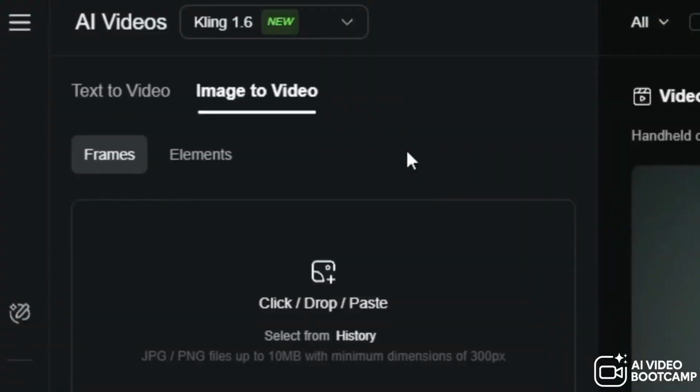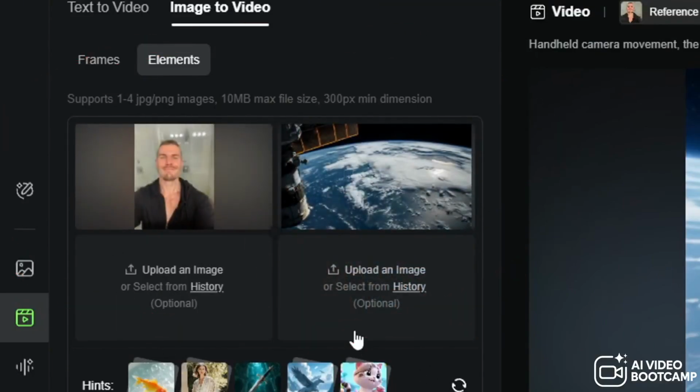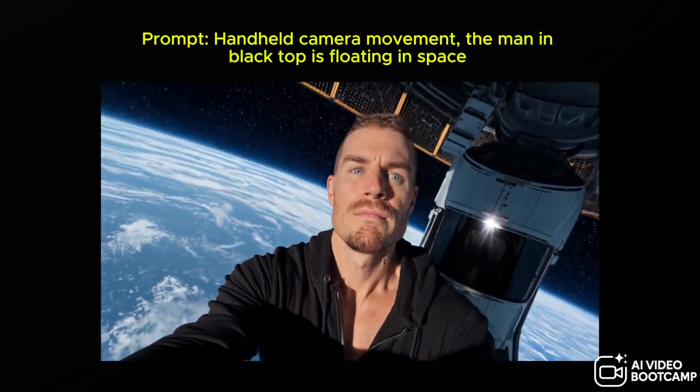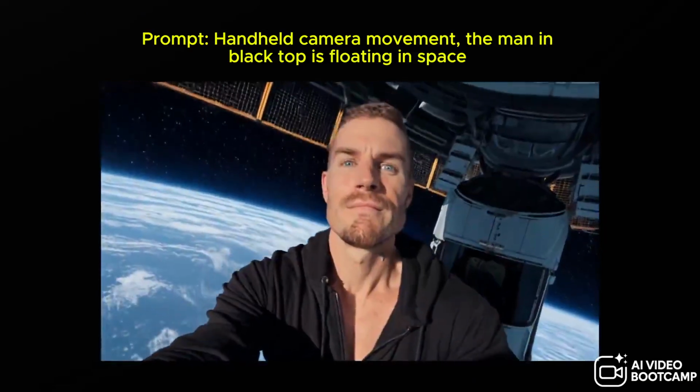Now let's take a look at the elements section on Kling. So on elements, you are able to combine multiple images and ask Kling to put them all into the same video. Let's look at some examples. You can put one image as the character and one image as the background you want.